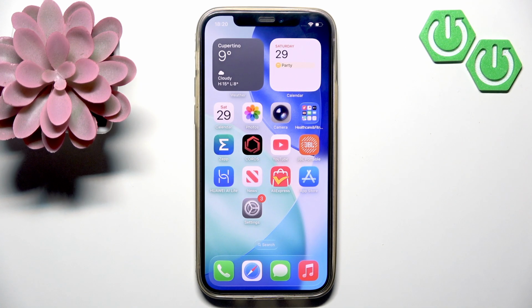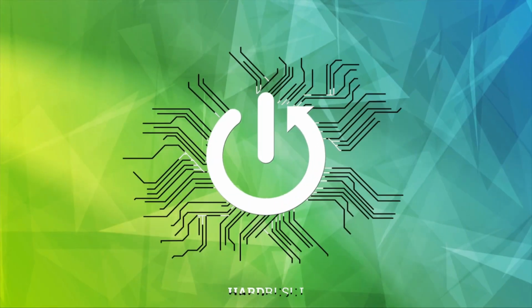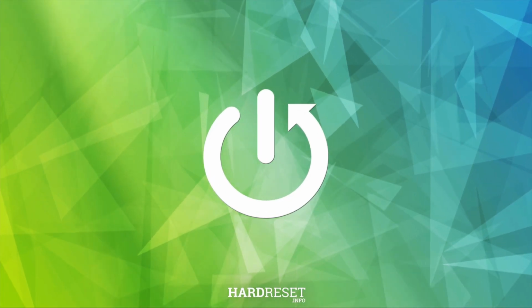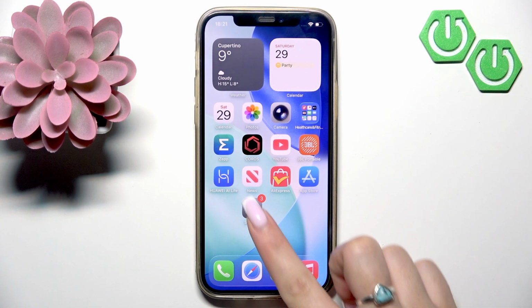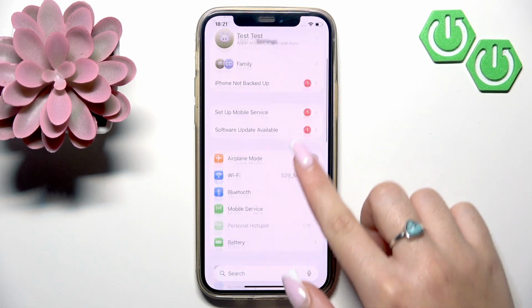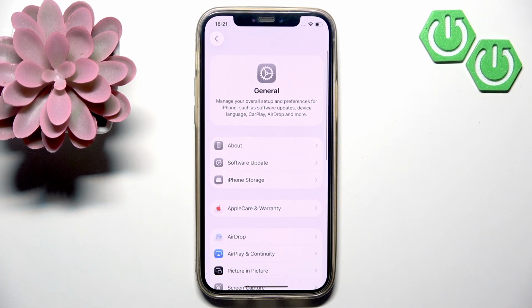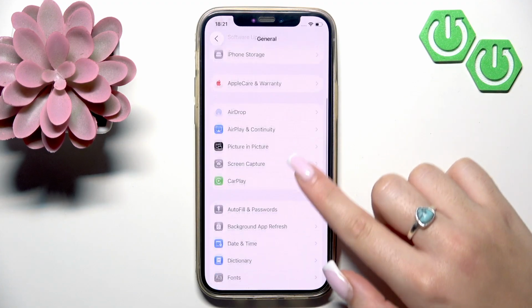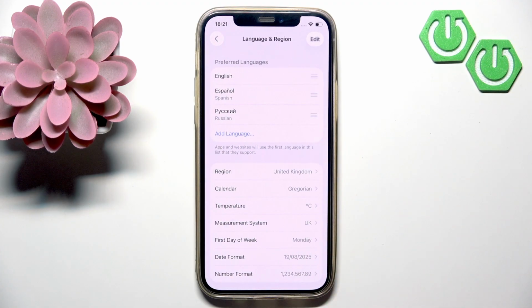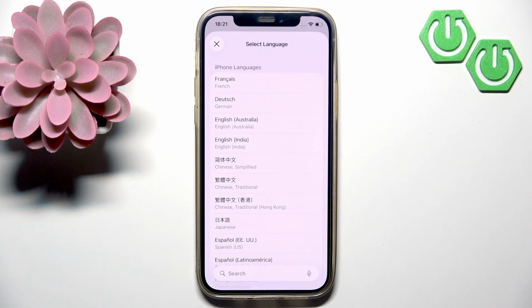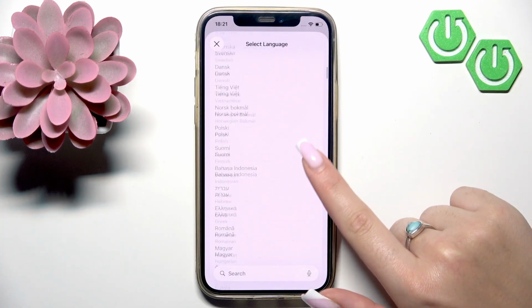In this video, I want to show you how to change language on your iPhone. Let's open Settings and scroll to the General section. Now from General, select Language and Region. And now here you can see the section Preferred Languages. So you want to tap on Add Language and select your desired language from this list.